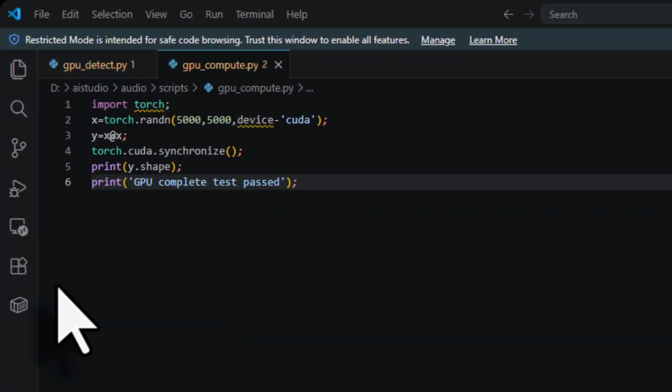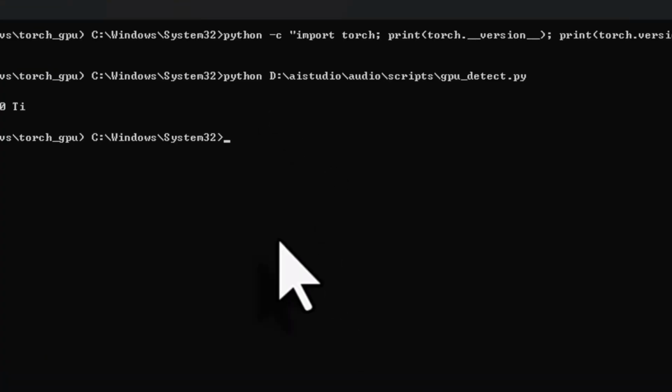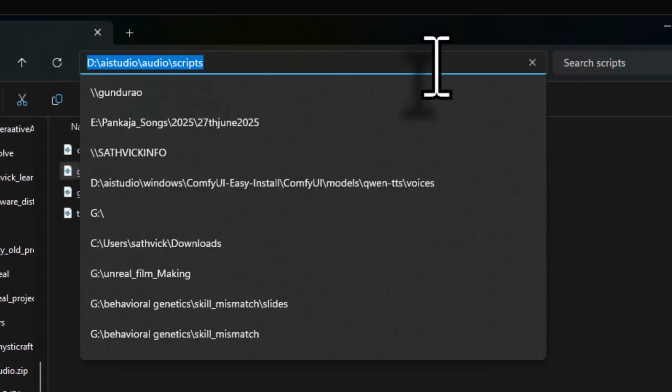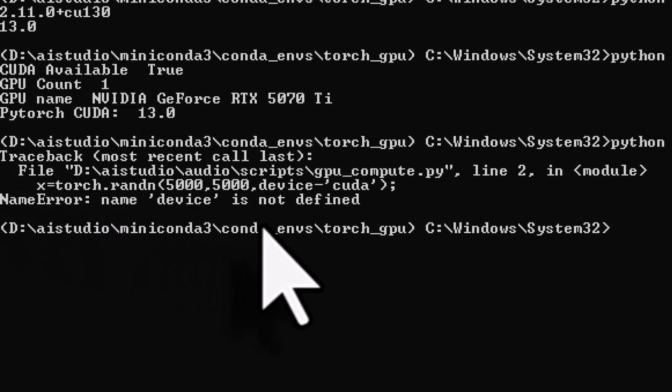And once I save this, I will come back to the Anaconda prompt. I am going to type python, come into my Explorer script folder, copy this path, AI Studio Audio Script, right click and copy it, come here and paste it, add a backslash and my script name, gpu_compute.py, and press enter. Now I am getting an error here.